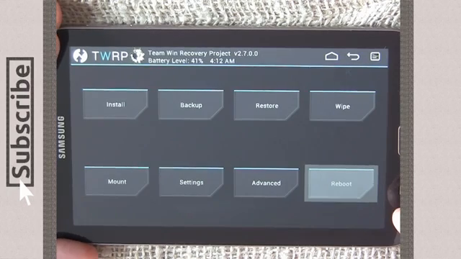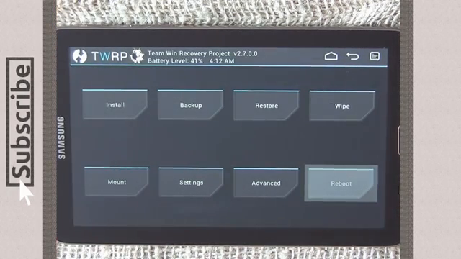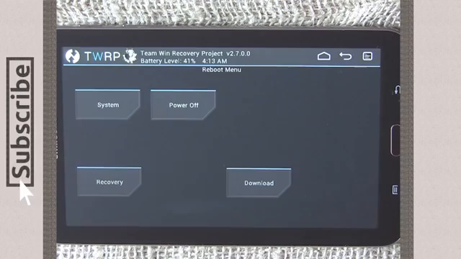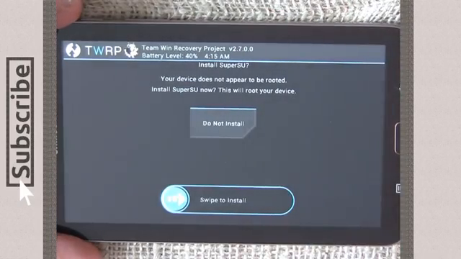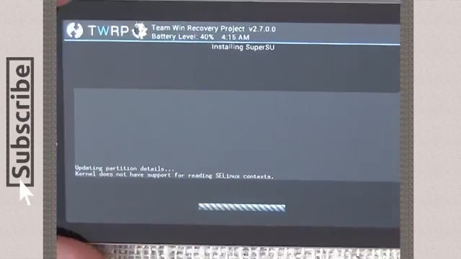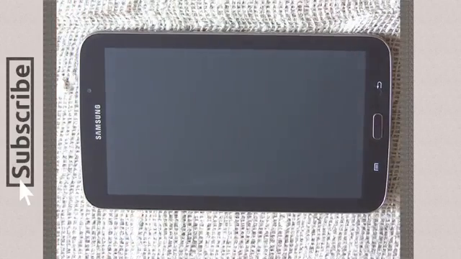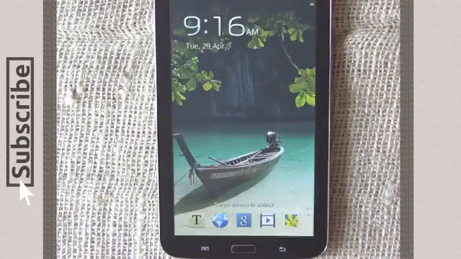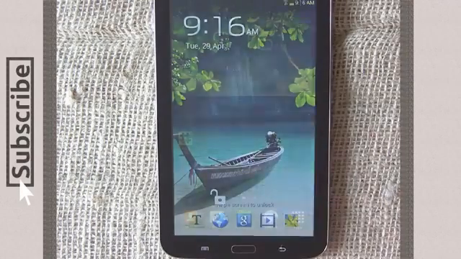Tap on reboot and choose power off. It should offer you to install SuperSU and root your device. Now swipe to install. After that, your device will turn off. Turn it back on and wait.